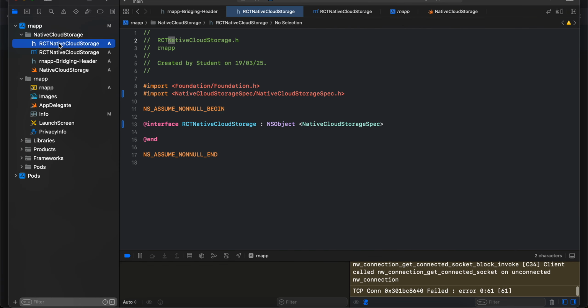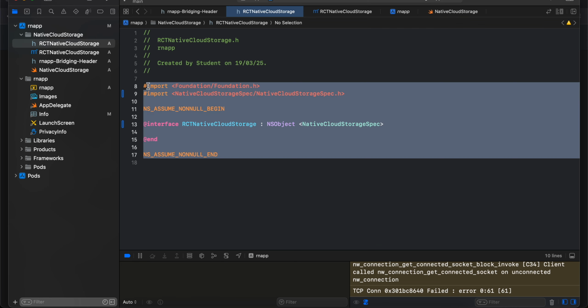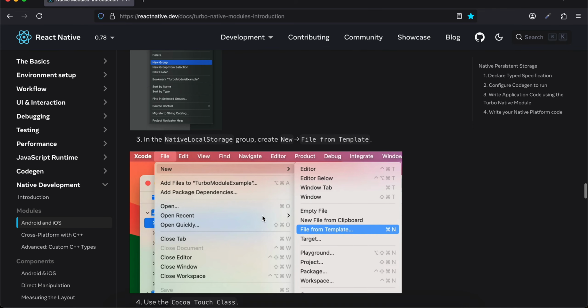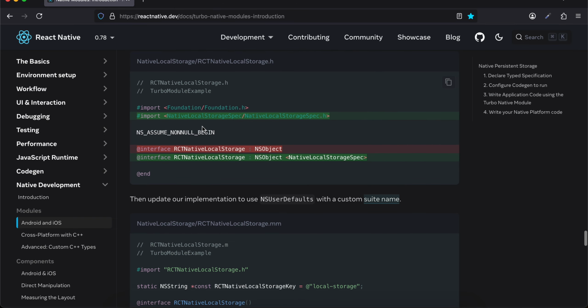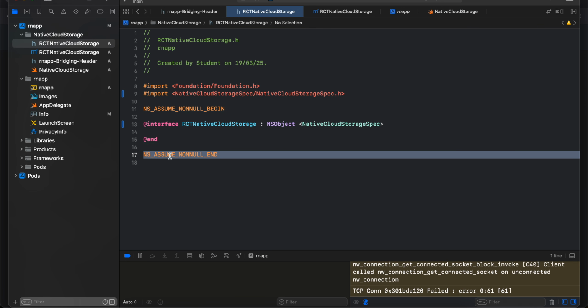So first you will have to go to this header file. Now again I have copy pasted this code from the documentation, so if you want you can go through this documentation over here. Now there are a few things which you will have to change. Firstly, they have missed this particular line inside the documentation. Hopefully by the time you watch this video they fix the documentation. If not, do not forget this particular line.